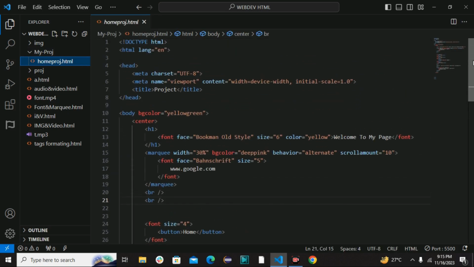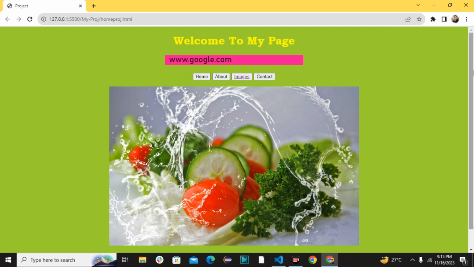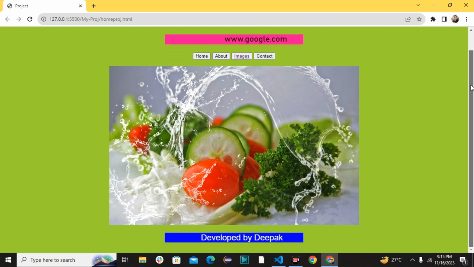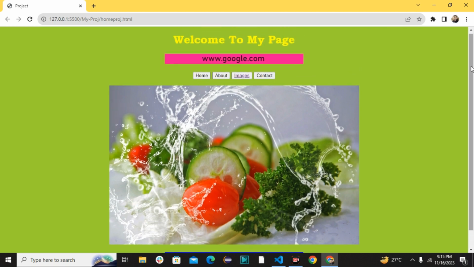Guys, we have completed the last project here. I'm opening it with the live server. This is the project we did last class. So today's topic is, whenever I click on this menu, the image button, it will come to another page.